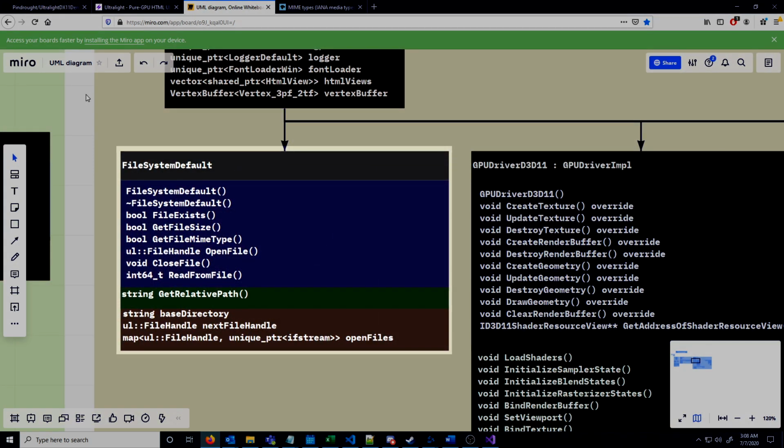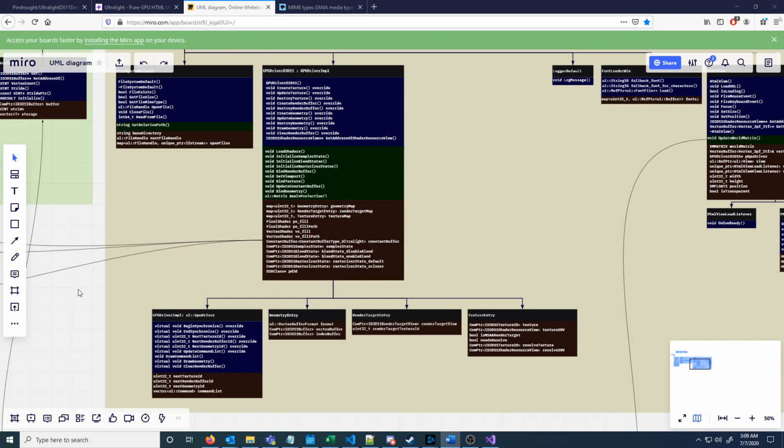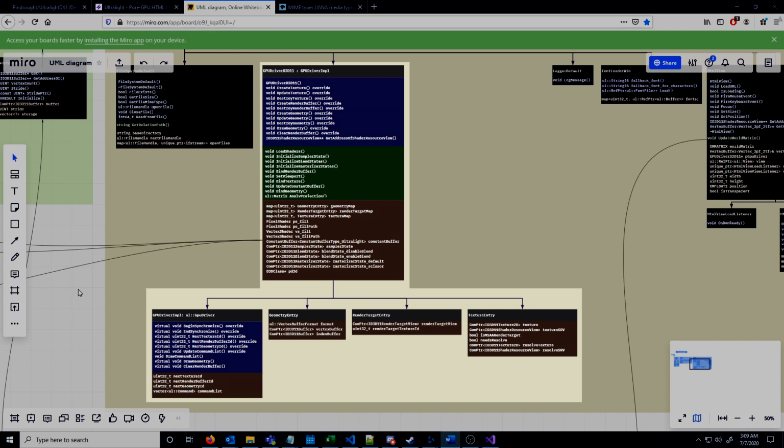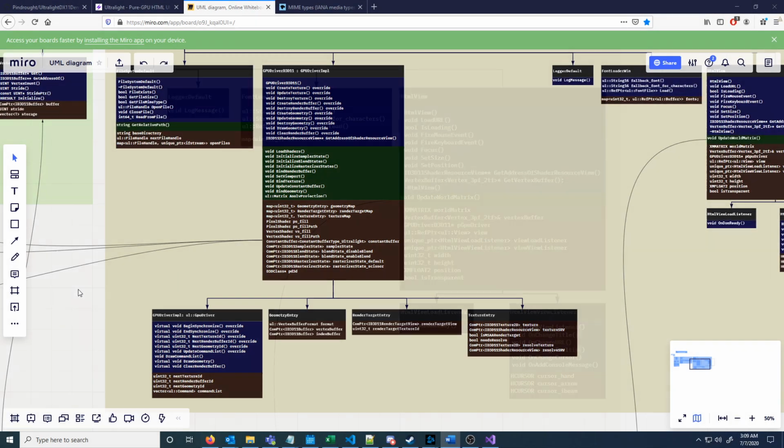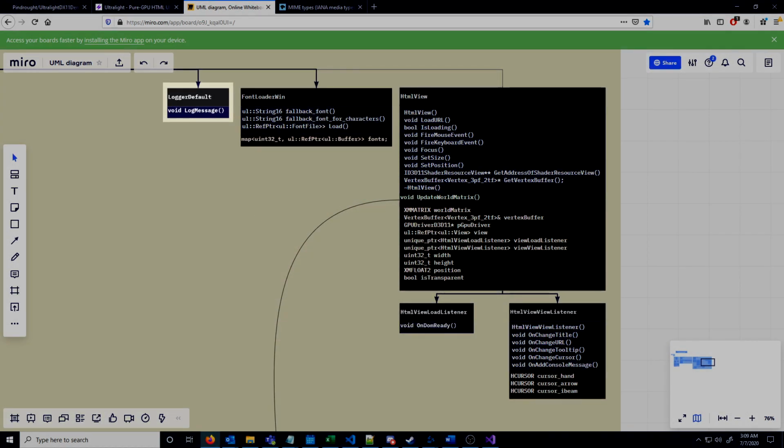First is the file system. This will control how Ultralight reads, writes, and interacts with files. Next is the GPU driver implementation. This is the most tedious part of implementing Ultralight. The GPU driver will control all of the GPU interaction. Next is the logger. The logger will be used to log errors and warnings from Ultralight and how to handle the error message. The last adapter we'll need for the Ultralight renderer instance is the font loader.